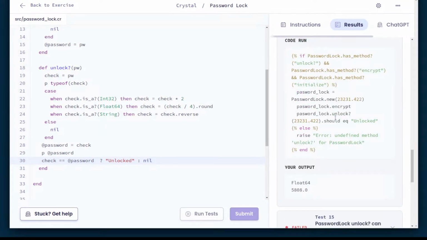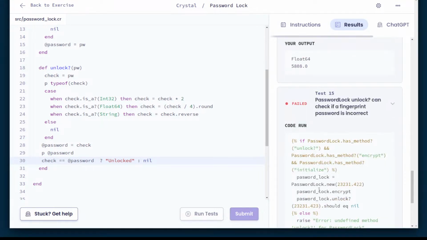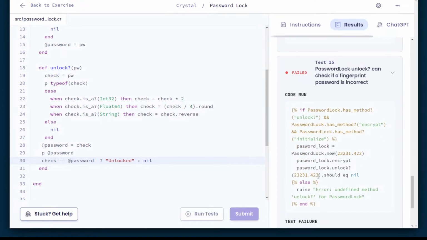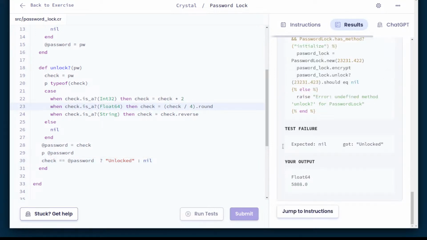423. 232. Okay, 23231.422. This one is off by 1. Okay, so for the float, I'm rounding it. And it's rounding down to 1.